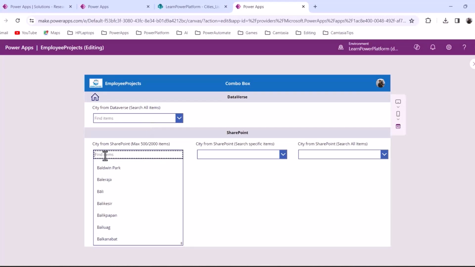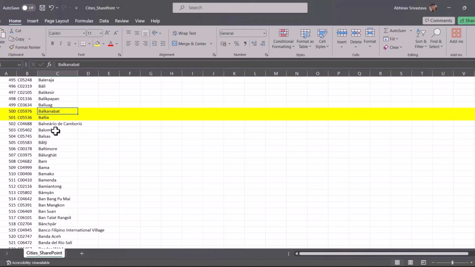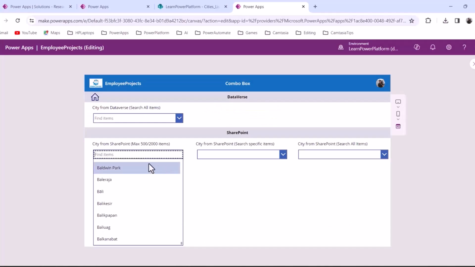But if I want to search any item beyond this, suppose I want to search Balombo, it is not being found. The reason is that in SharePoint this is restricted. So what is the trick? How to search any item that lies beyond 500?